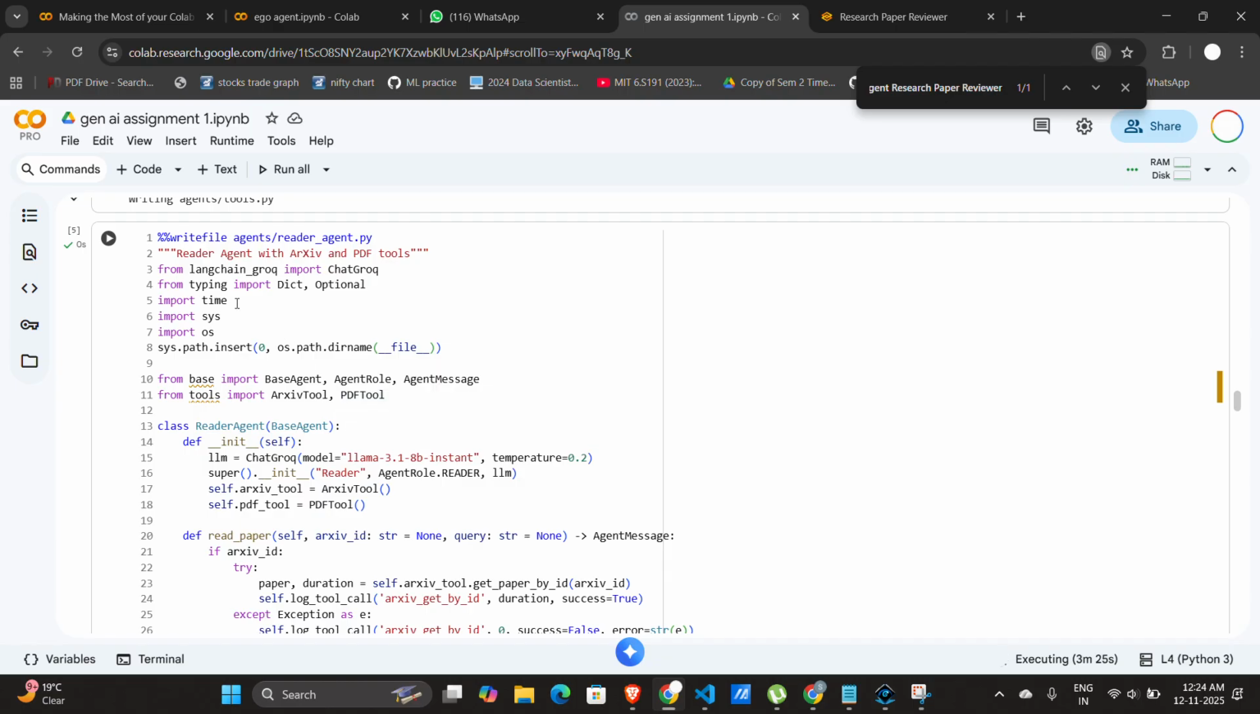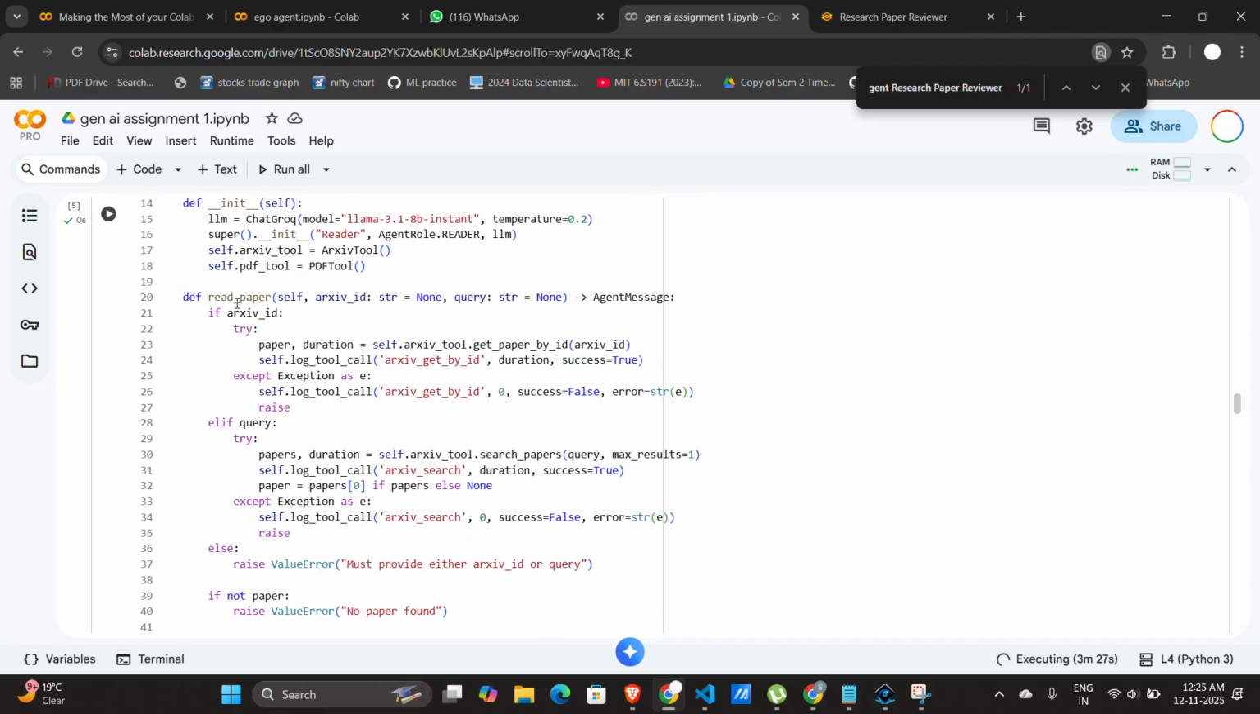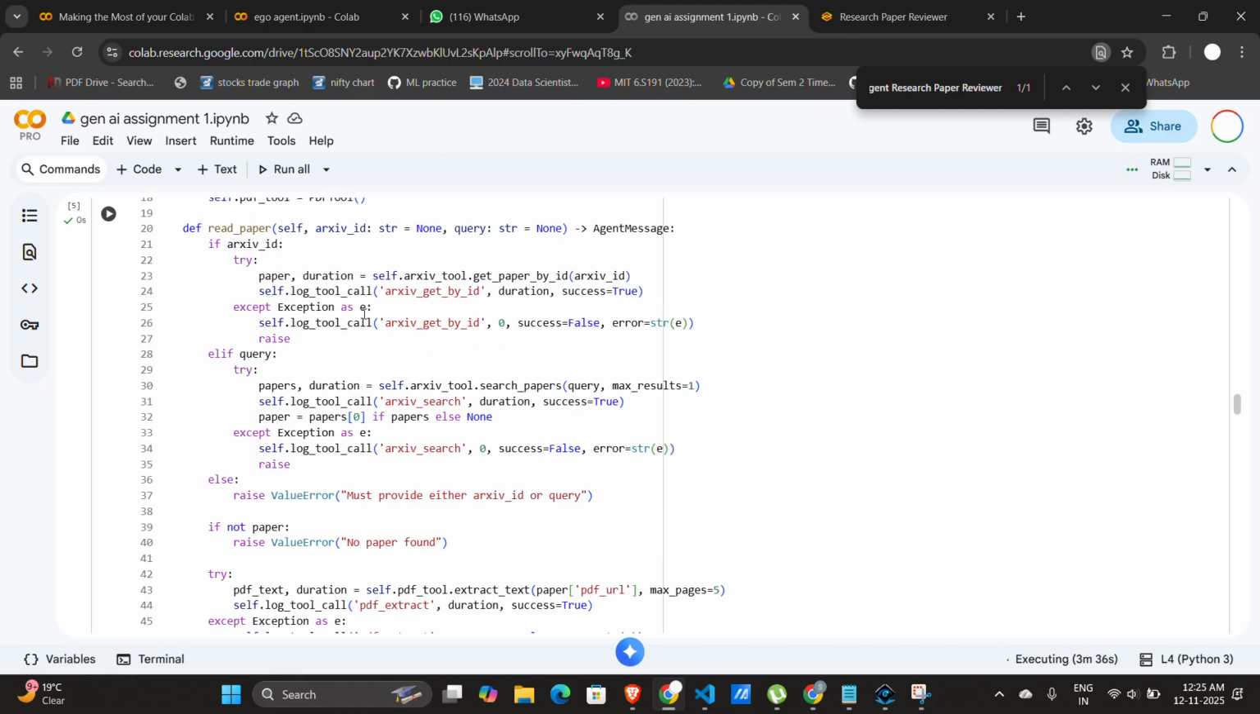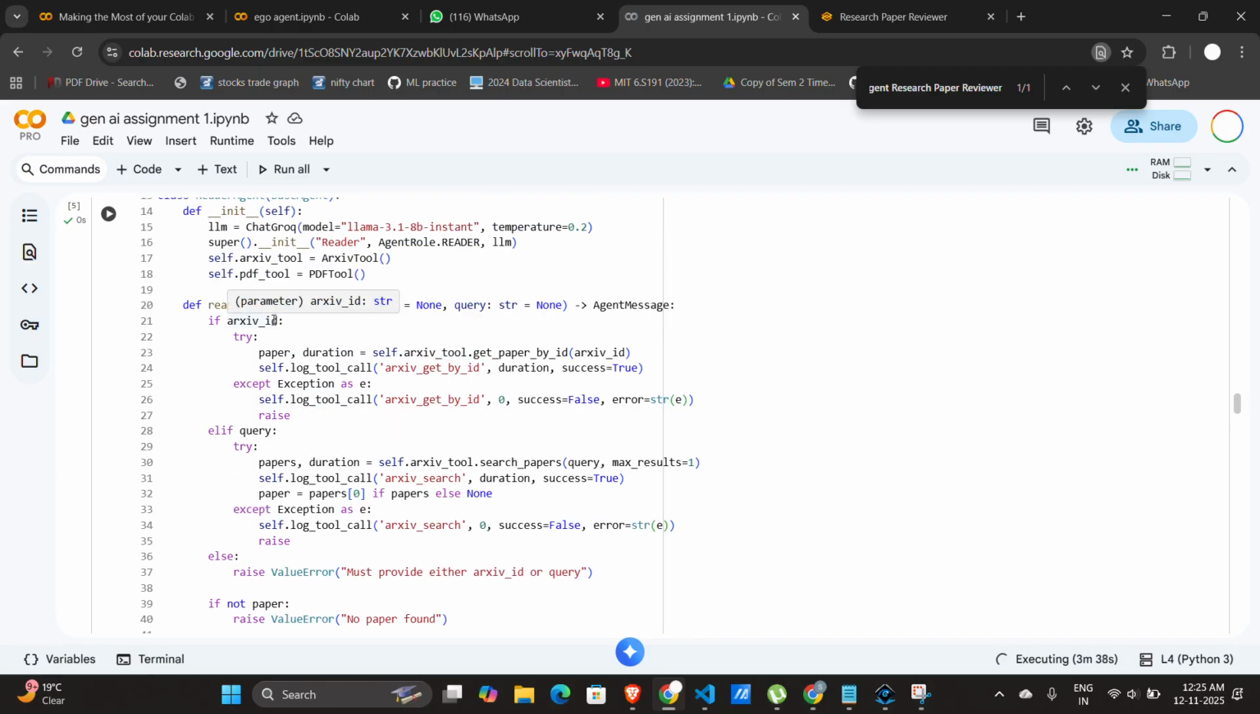After that we have the reader agent. Inside Groq we are using Llama 3.1 8 billion parameters. So here we have the read paper function inside it.